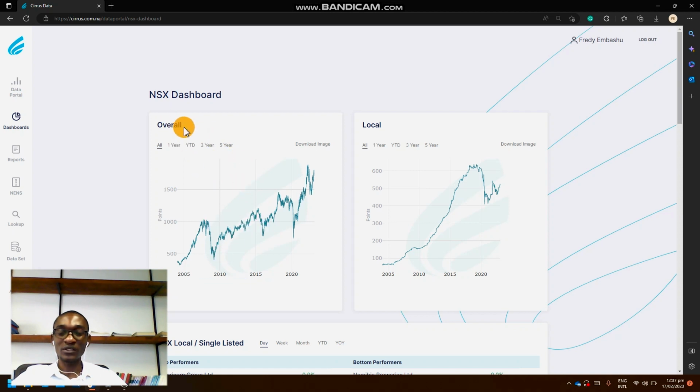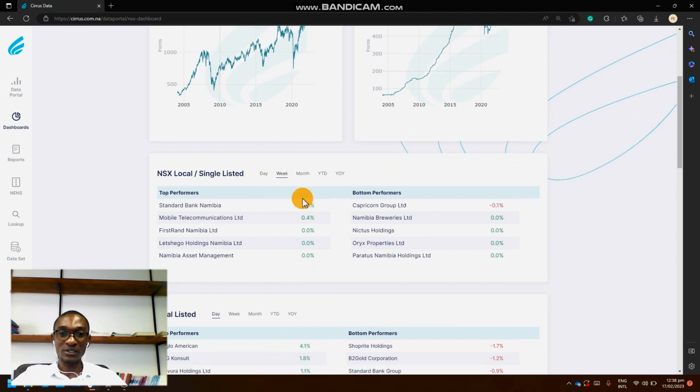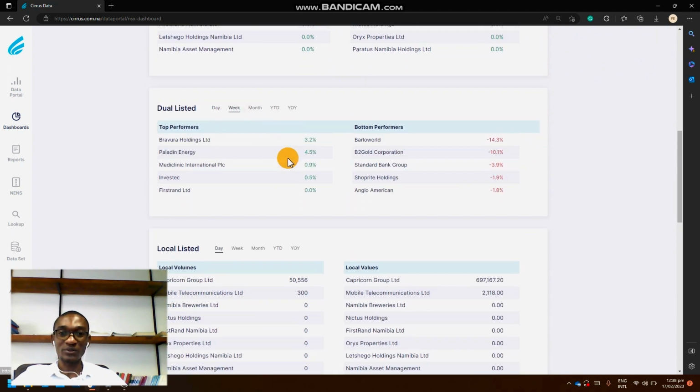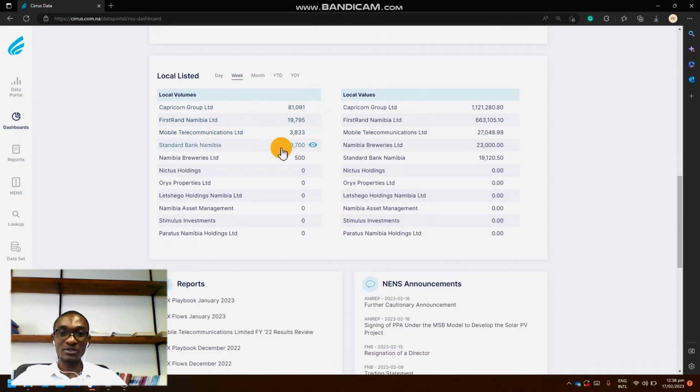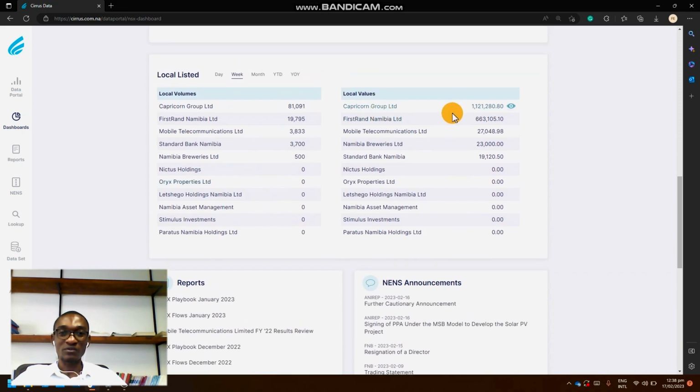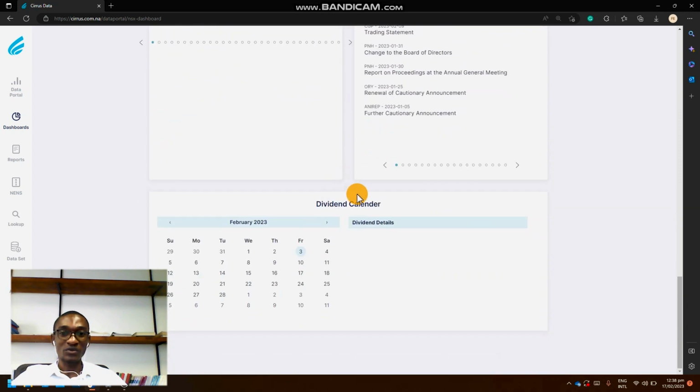So on this dashboard, we find the overall index and the local index, and the performance for the single listed and the performance for the dual listed, the volume traded for the local listed companies. Of course, one can choose to look at it from a 1 week perspective or 1 month perspective, and of course the value traded there, and some of the NSX reports there, and the news announcements for all the companies on the NSX. Below here is just a calendar for the dividends to be paid out. Of course, we see FNB already paid a dividend on the 3rd of February.